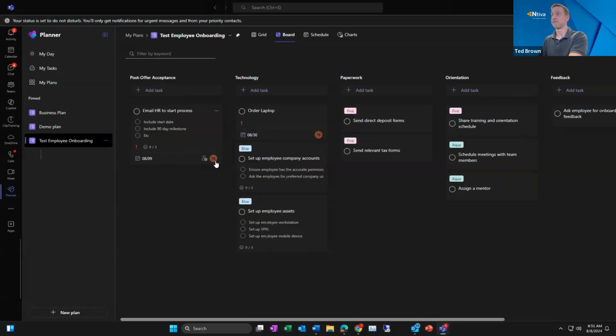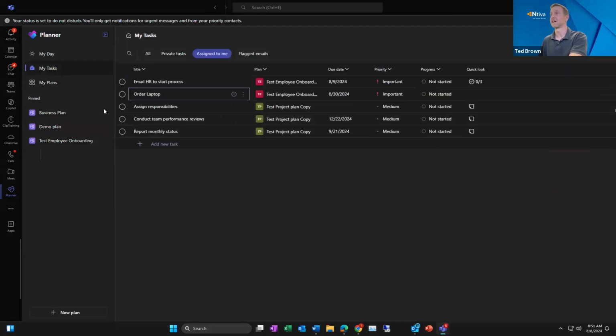And the cool part is, since I've actually assigned this to Ted Brown, myself, if I come down to my tasks, I should see now my email HR to start this process is in my task list within Planner. And as I mentioned before, since this is all working together with the other Microsoft applications, I can come over to my Outlook. Hold on a second, bring it up.